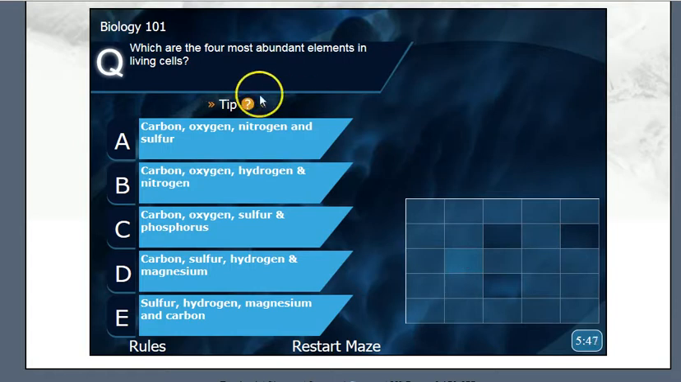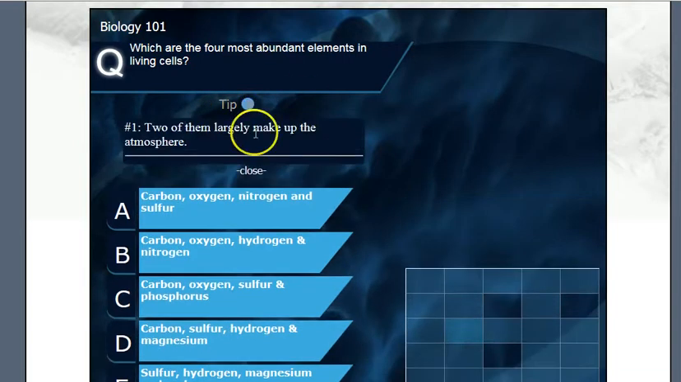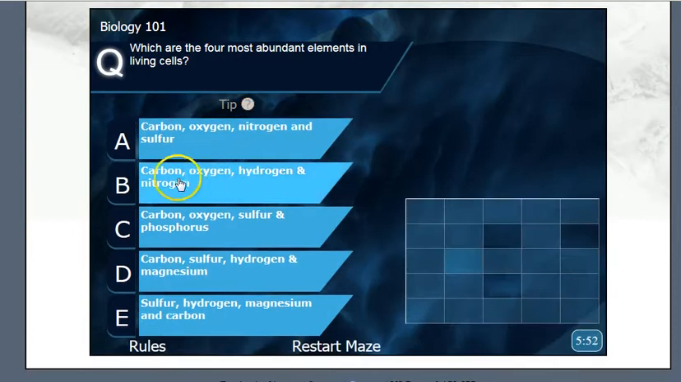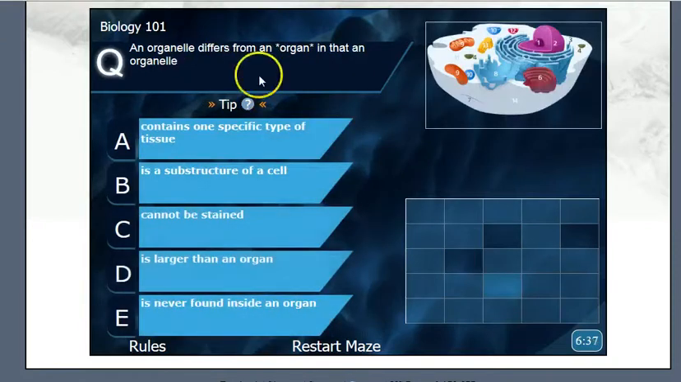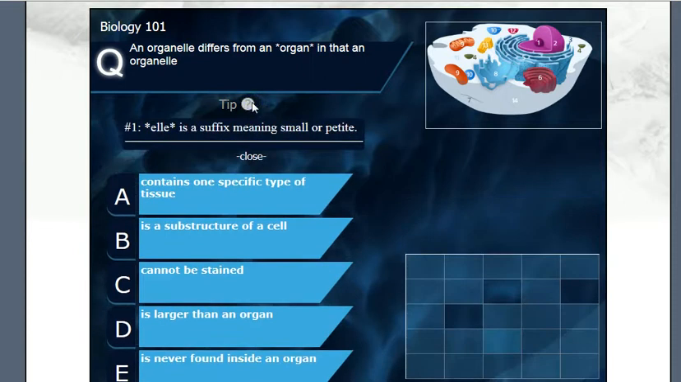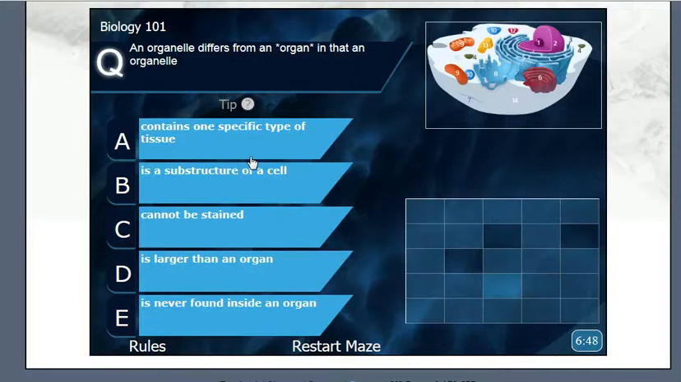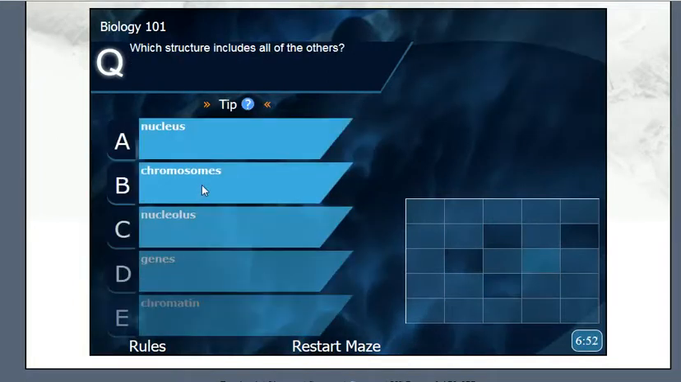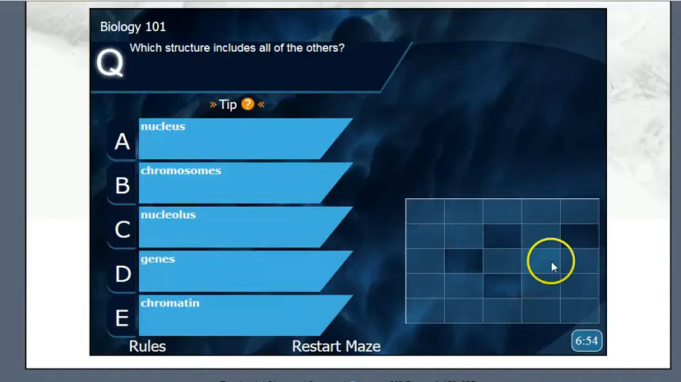Here we have a tip that says that 2 of the elements inside cells are from the atmosphere. There'll be oxygen and nitrogen, and I know we're made of hydrocarbons, so I'm thinking B is probably right. And now we're back at the organelle question, and if we check this tip out, it says that L means small, so maybe we went wrong here. Maybe the correct answer is B, substructure of a cell.